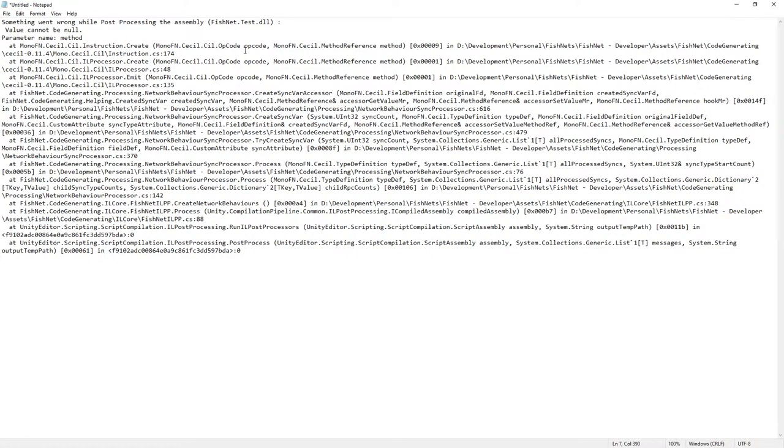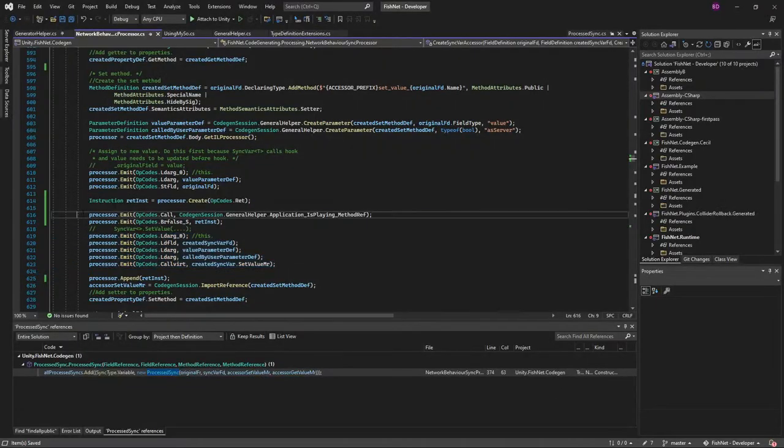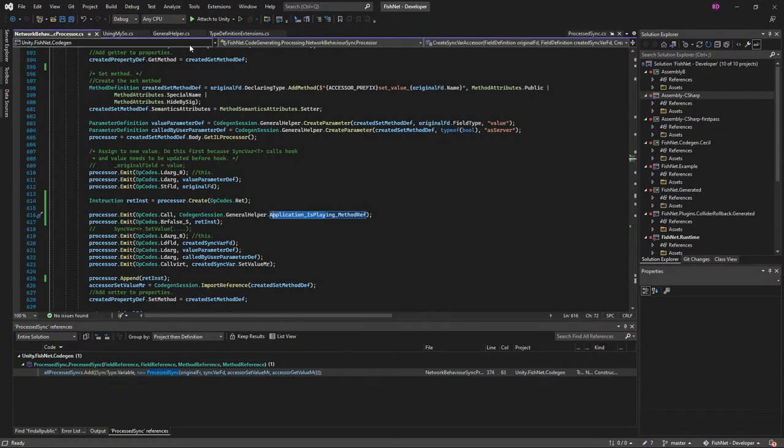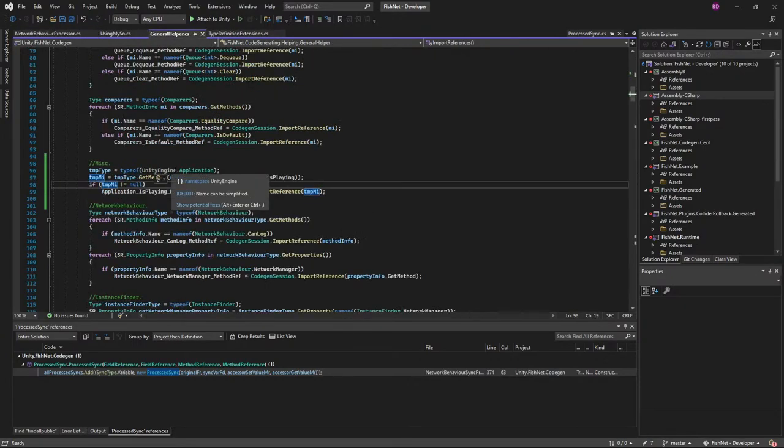Created sync var, sync processor 616. Yep. So this is null. Why is that null? Because it didn't find the method, I guess. So let's go to the generator helper. That's not general helper. So this is null, apparently.